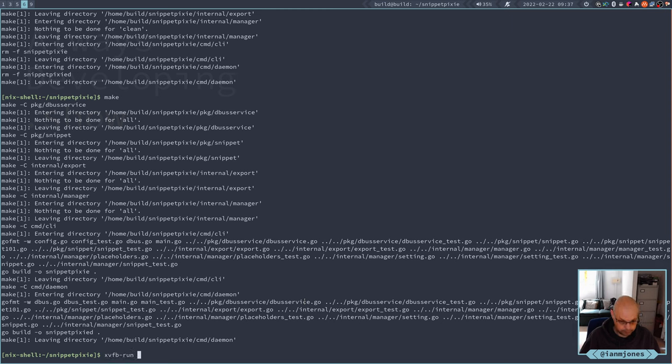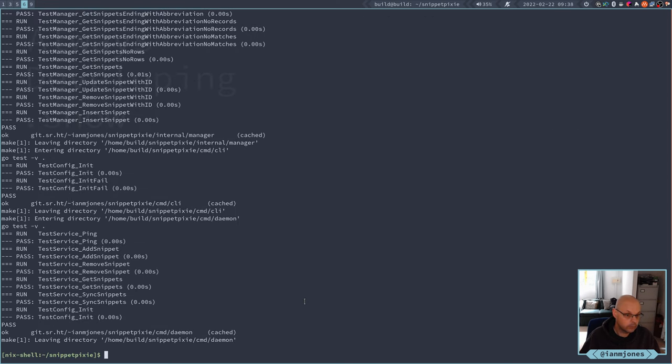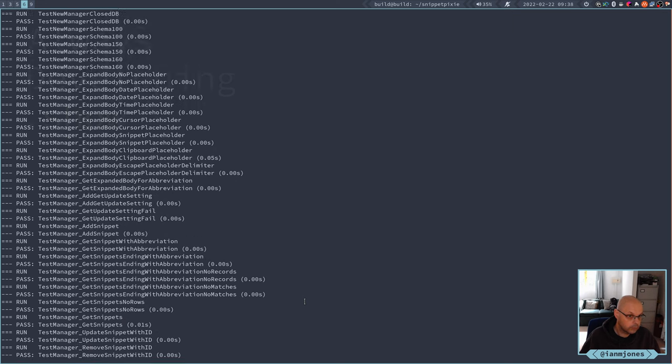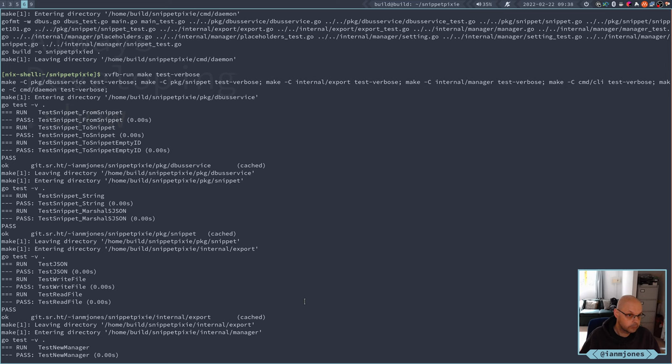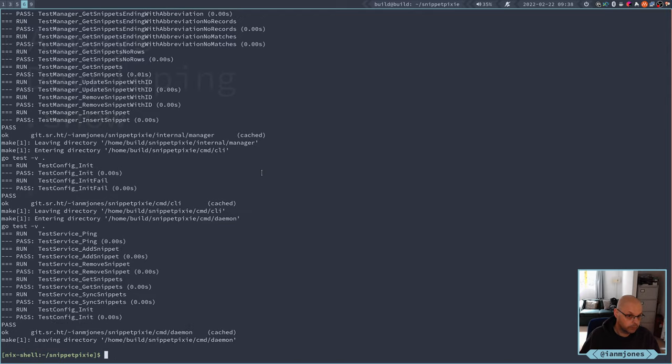XVFB run, make test, do verbose. And that seems to pass. Okay. Well, we'll see. I mean, the problem is that it did run. When this environment came up, it did do a build and got all the modules down and stuff, so that might be where the problem might be in the next run, but we'll see.